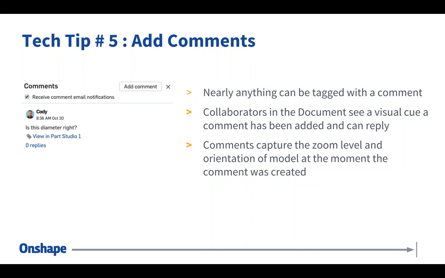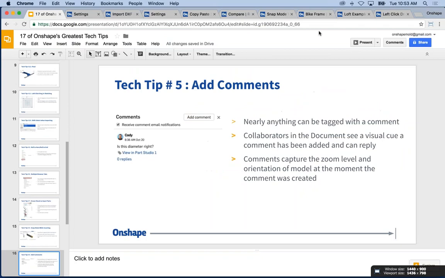So when you add a comment, you'll see a little notification that a comment has been created. And again, you see it in the same orientation and zoom level. When you create a comment, it captures the zoom level and the orientation of the model. And when someone else clicks on your comment, it rotates the model around so that it shows them the same orientation that you created the comment in. So very easy to convey, is this the right diameter? Is this fillet radius right? Because they're looking at the face, the edge, the feature in the actual document.